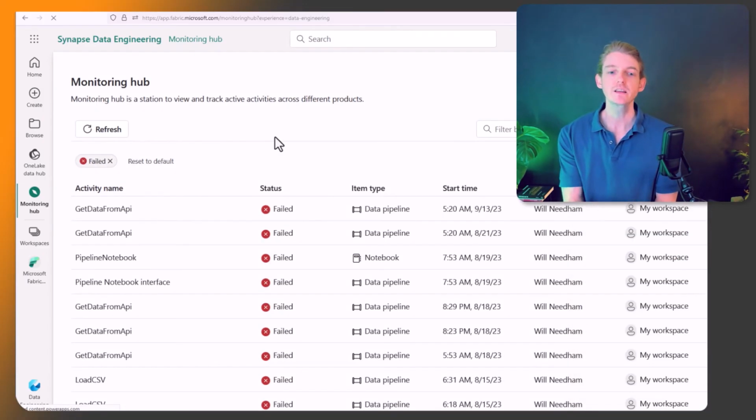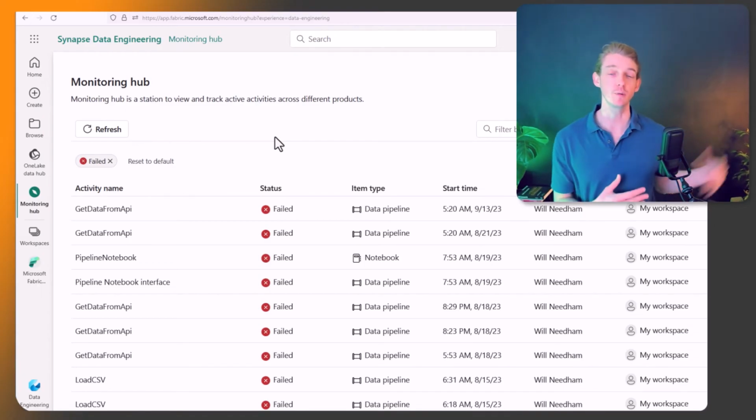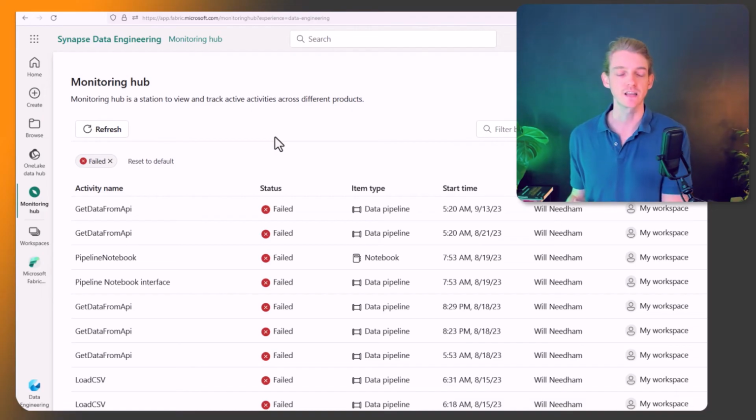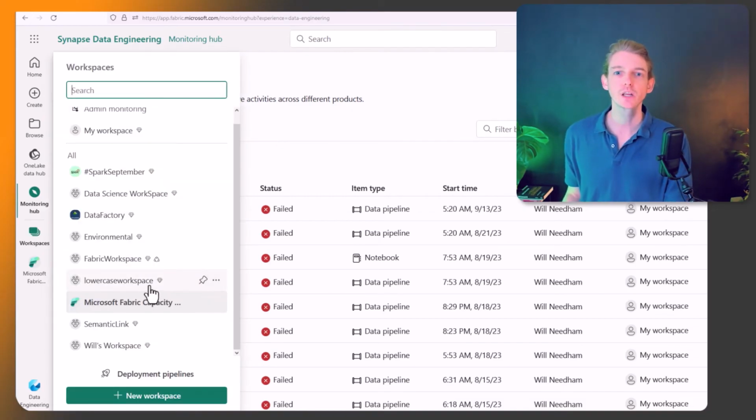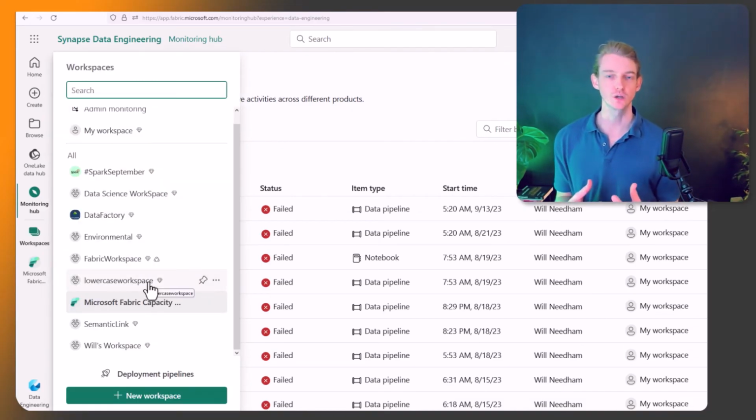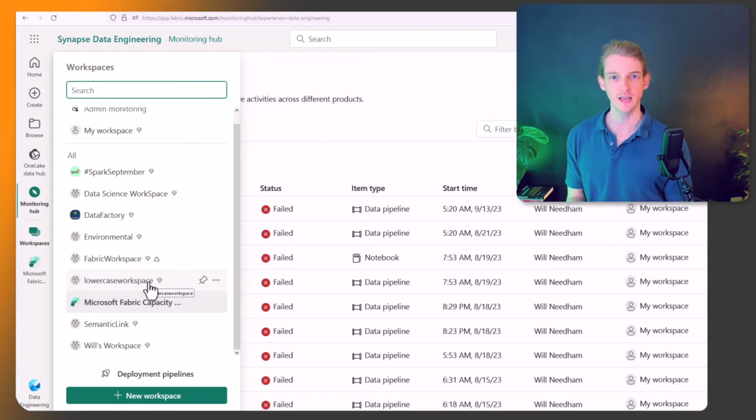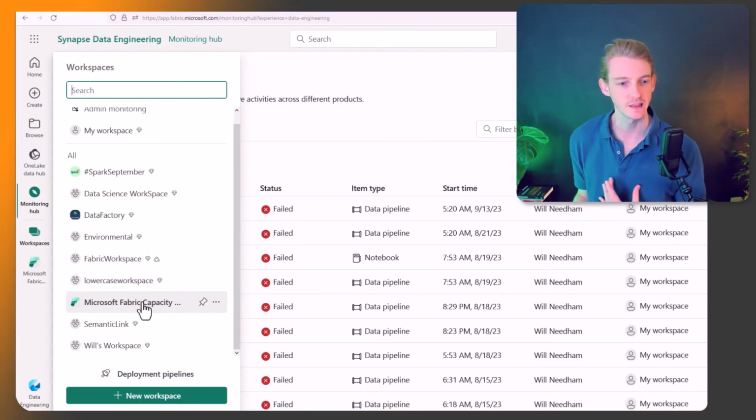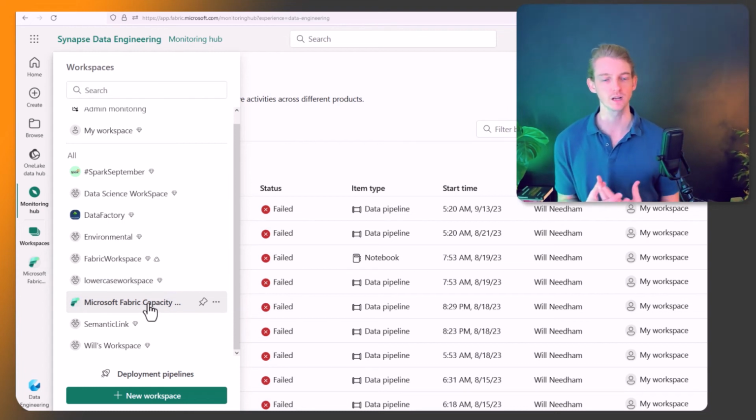Now it's fairly basic. You can get a bit of a high-level overview of what in Fabric has run in the past, what's currently running, and the status of each. Another place we can go to monitor what's going on in our Spark jobs and our Spark notebooks is in the Microsoft Fabric Capacity Metrics workspace.